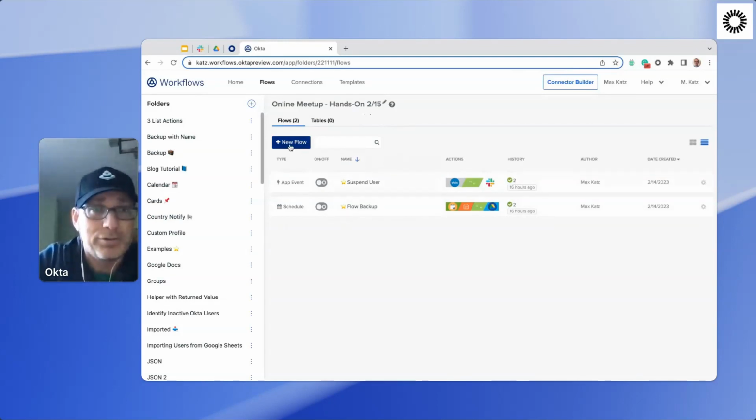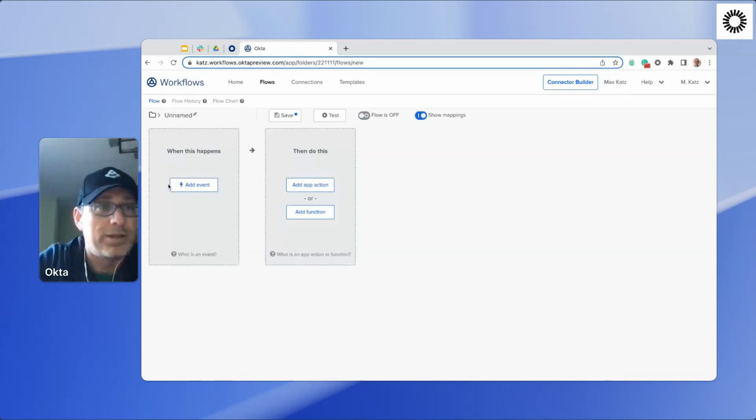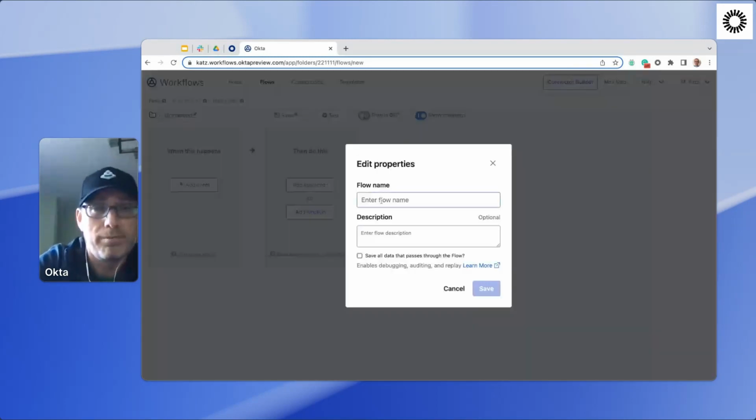So let's click new flow. And so the first one is... It's a good idea to give it a description. So, send the message to Slack when a user is suspended.